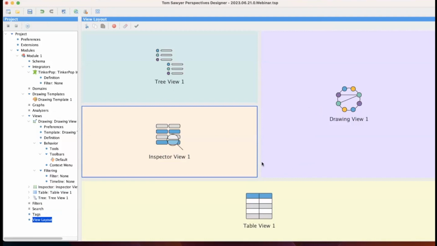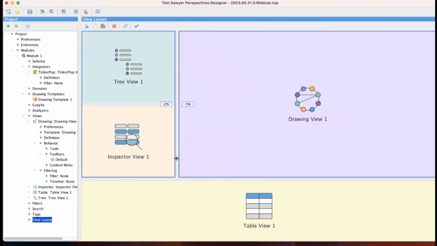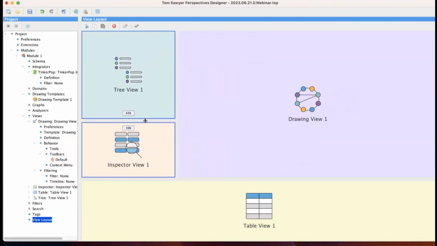But I think we can do a little bit here with the amount of space that we're taking for the tree view and the inspector view. Let's make that take up less space. So I'll just drag that over here. Okay, so we have our tree view, our inspector view, we might not need so much space, and then we have our drawing view and our table view. Let's go take a look.